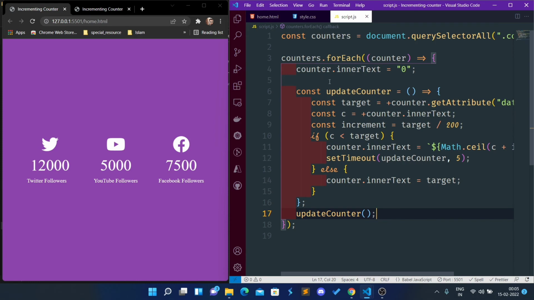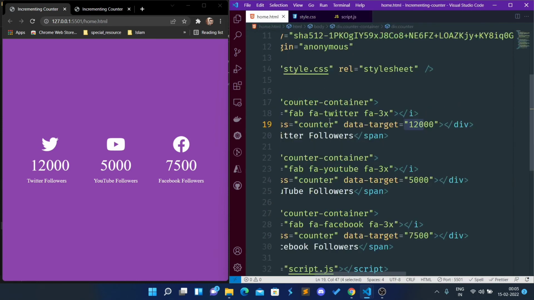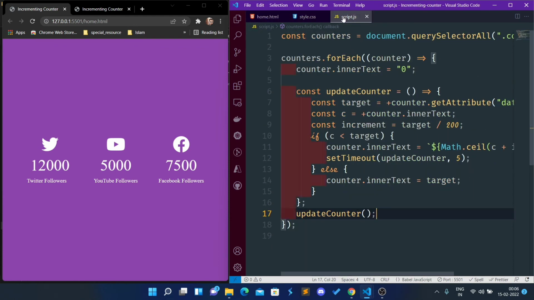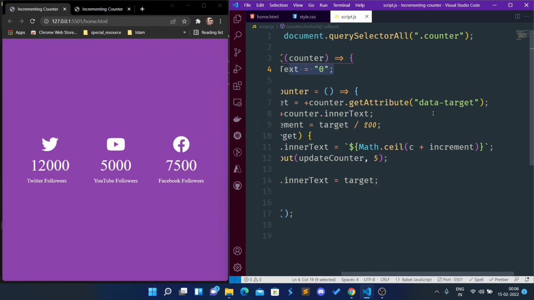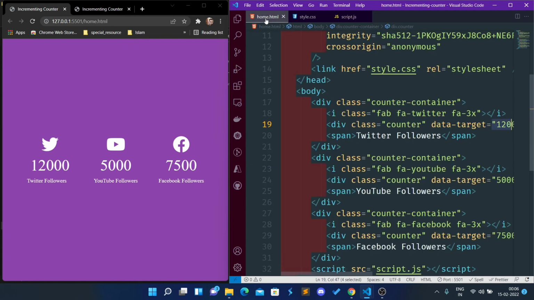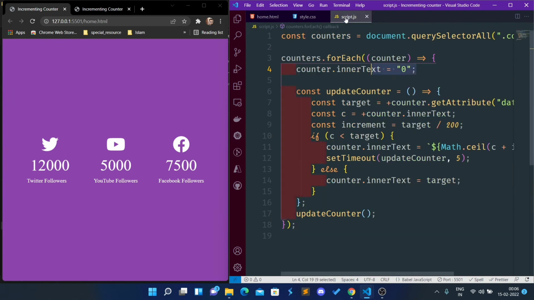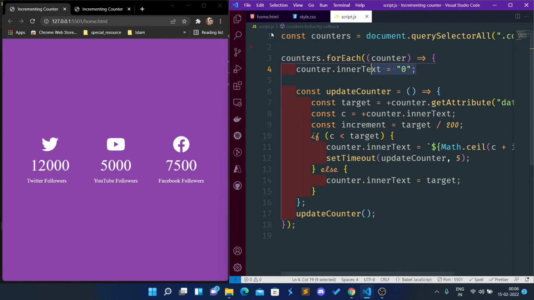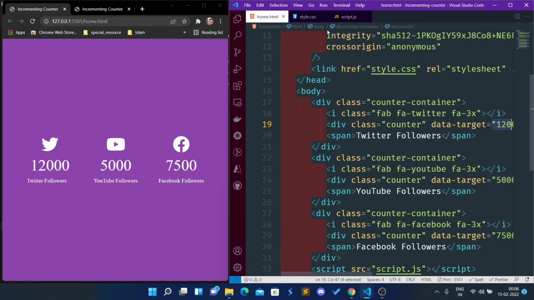So what is happening is, we took all these three divs having class name counter, and I'm iterating over each counter. Initially I just make it 0, so our followers will be 0. Now I'm taking the data-target. Why? Because I just want to show this much amount of followers, which I've decided in the HTML. So in order to take those values, I am using getAttribute data-target. This will give me the value we have written in the HTML.